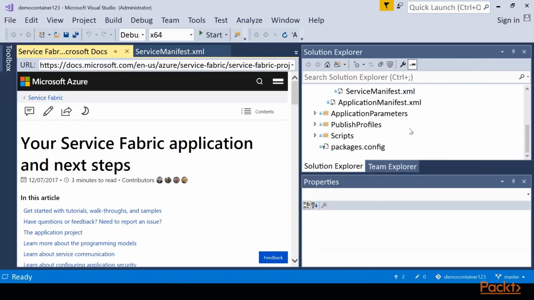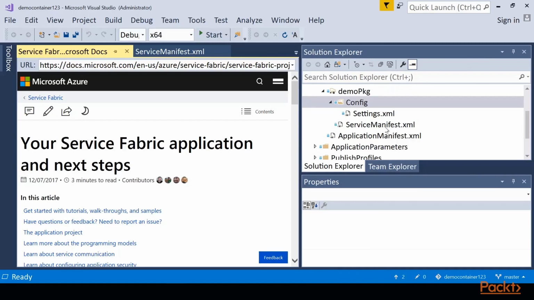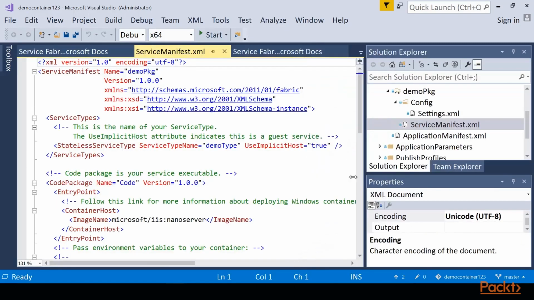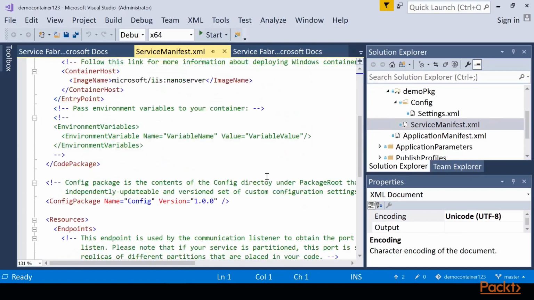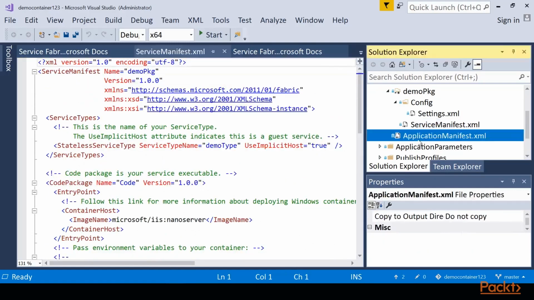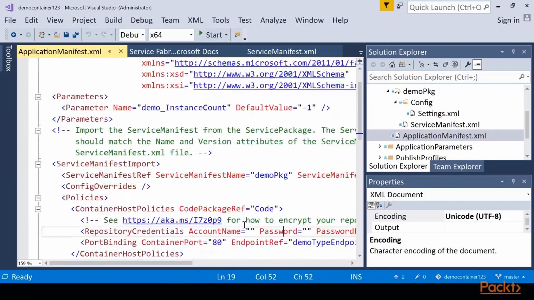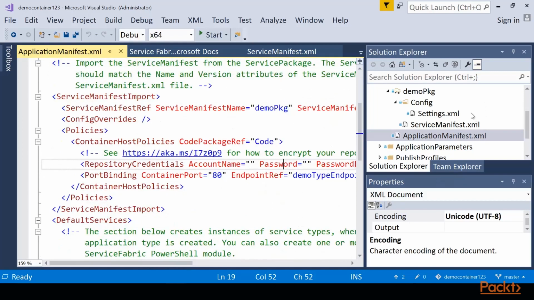What I need here is a couple of things. If you are using your own container registry, you will need to supply the password for that registry, which will be in the application manifest file, and you see this repository credentials, so you need to provide those credentials. That's the only difference.